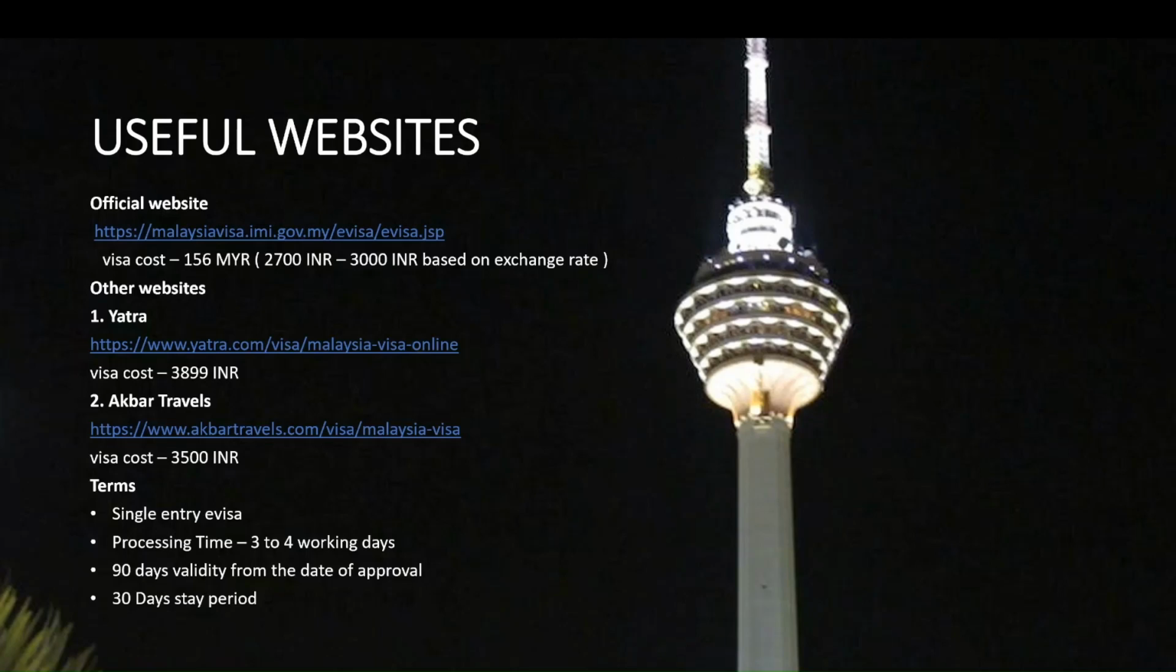If you are not able to do it on your own, in India there are 2 trusted travel partners that provide the visa facilities for us. One is Yatra.com. They charge you around 3,899 Indian rupees, and you have to provide all the required documents to them, like your booking confirmation mails, your flight tickets, your passport details, your Aadhaar cards, PAN cards or national IDs, in order to book an online visa with them.